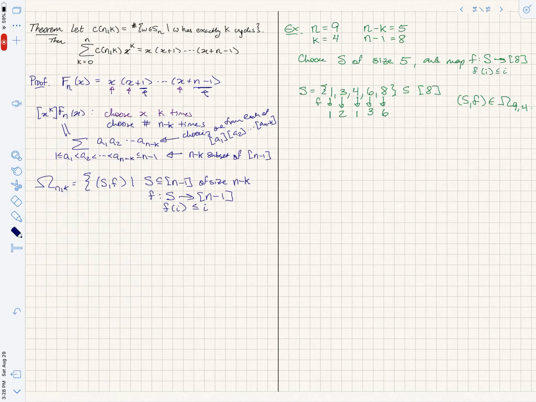Now let's go back to our proof. What I'm going to try to do is construct a bijection. So we need a bijection from Omega_{n,k} to S_{n,k}, which is going to be the set of w in S_n such that the number of cycles is equal to k. Okay, so that's what I need to do. Given this data of S and F, I need to construct a permutation that has exactly k cycles.